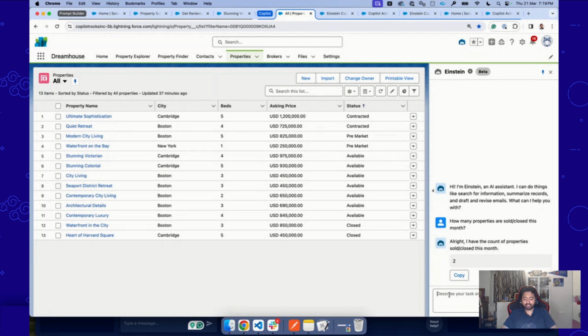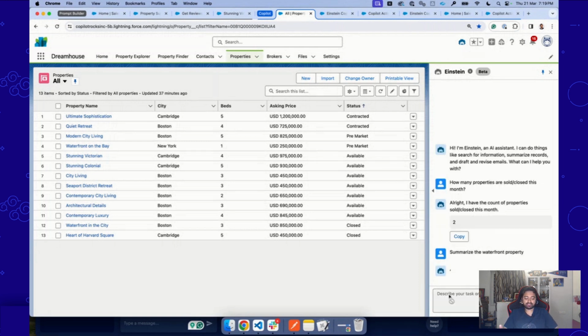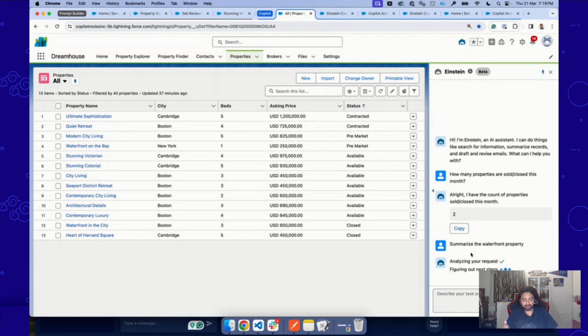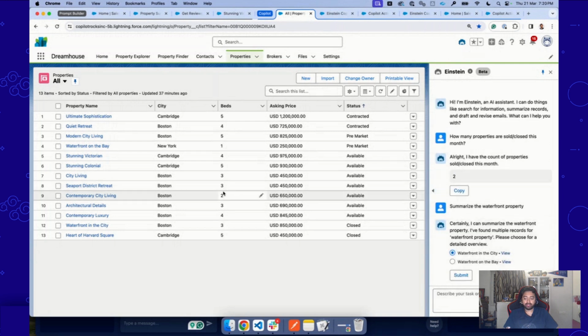Now, let's say I give it a different phrase like "summarize the waterfront property." Again, it's going to analyze what I'm trying to do, and it decides I have to summarize. But when it comes across "waterfront property," if you look at the list of records I have, there are 2 properties which have the name waterfront. So Copilot is confused about which property I want. So what it's going to do is come back to me and ask for clarification.